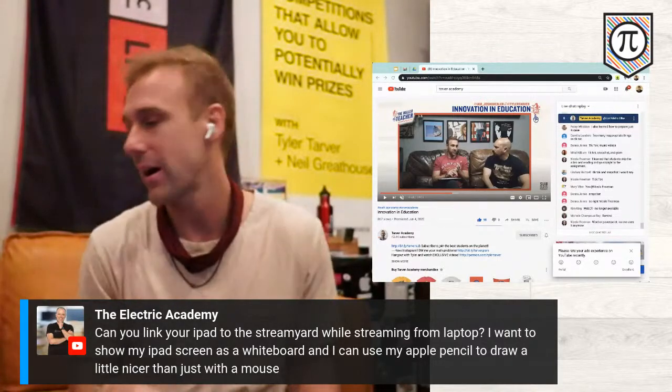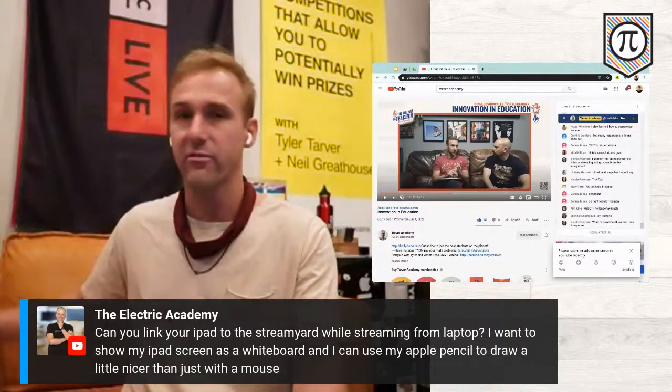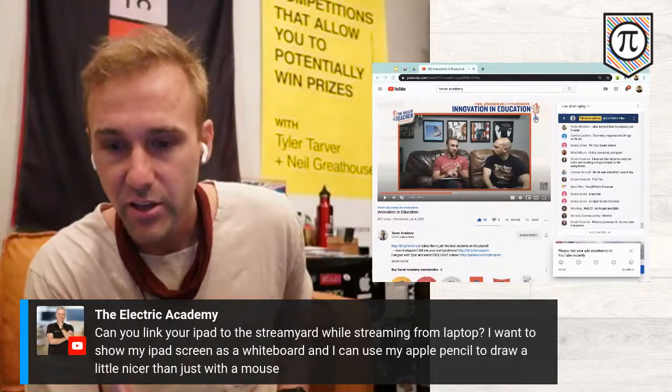I need to try it. I might try it for one of the next ones. Just try running it from here. But I got an email saying that you can now do StreamYard from your iPad. You want to show your iPad screen as a whiteboard, and then you can use your Apple Pencil to draw, a little nicer than with just a mouse.